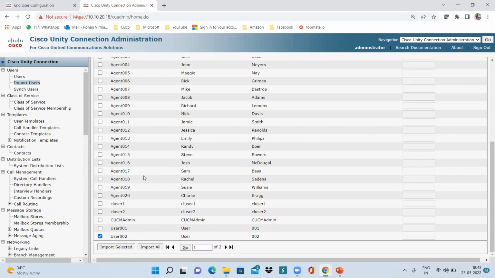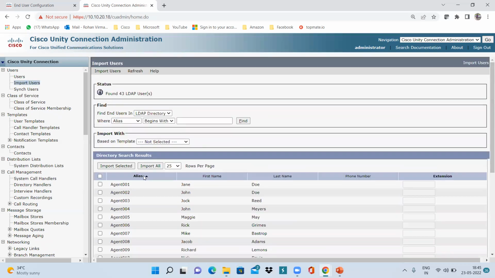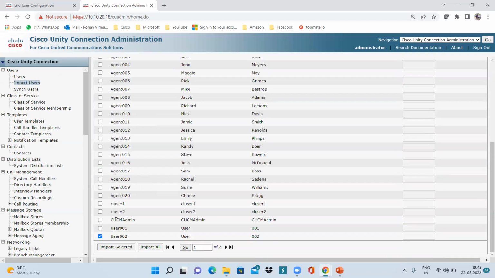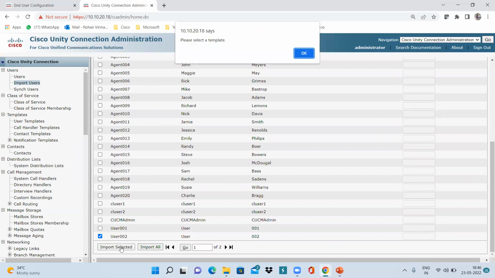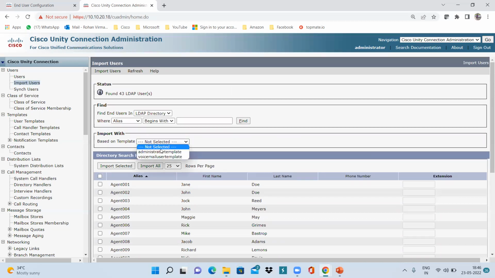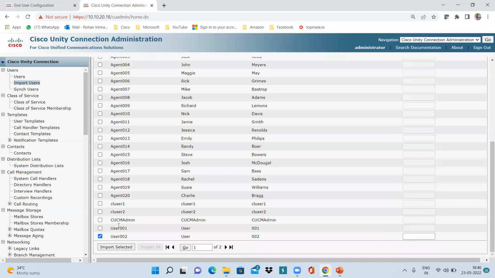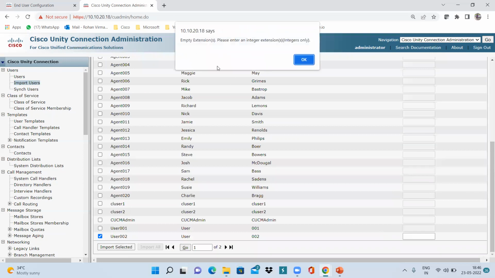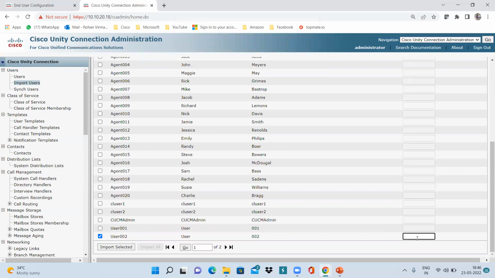I'm not doing it right now because these are already added earlier. It will give you an error. Let me show you whether it is giving an error or not. I just clicked on this one. Let me click on import selected. It is showing please select a template. So let's select the voicemail users template, then click on import selected. Empty extension, please enter an integer extension, integers only. I don't know what the extension for this particular end user is. Let me just add this one and click import selected.